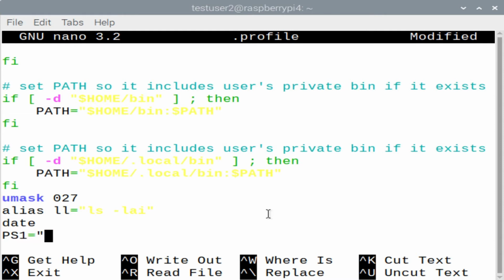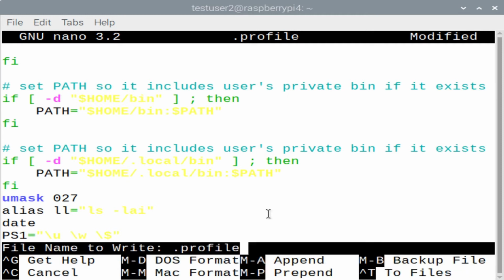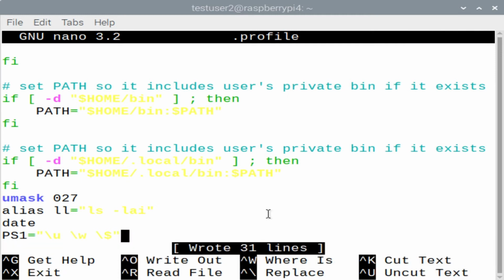I also want to run a command, so I'll enter the date command, and I'll set a new prompt by entering PS1 equals double quote \u for the user, \w for the absolute path, and \$, so we can actually see a prompt with a $, logged on as this regular user. And again, these are the 4 common tasks you want to perform in your profile file. Press Ctrl-O to write out, and press Ctrl-X to exit.